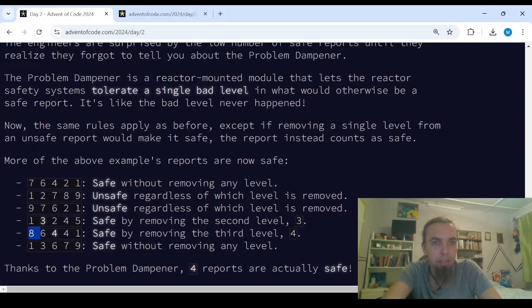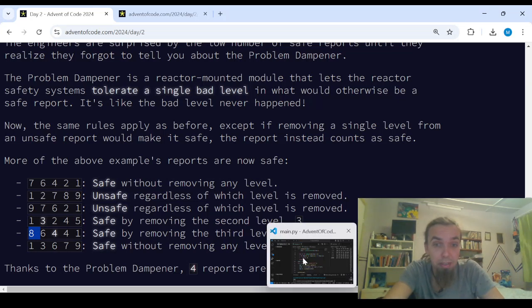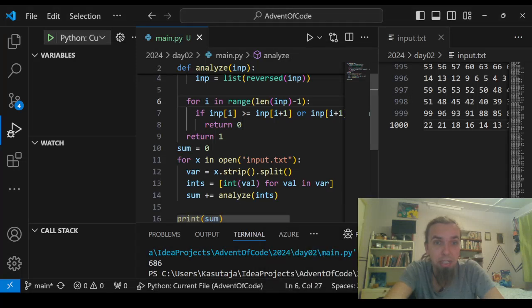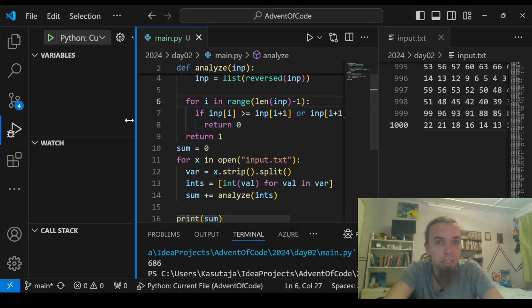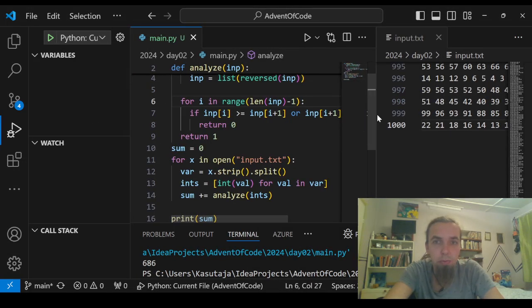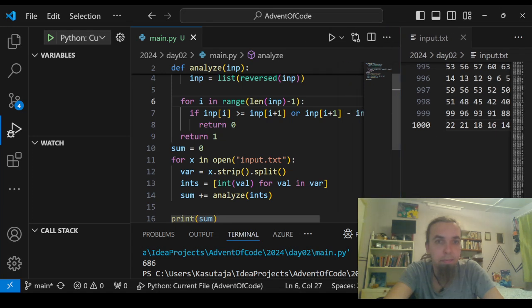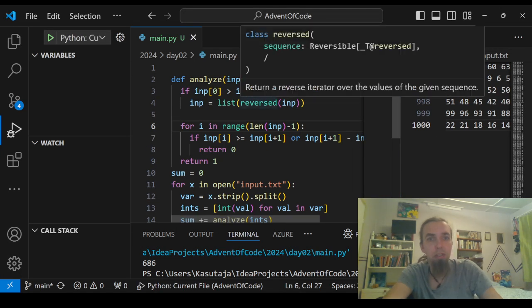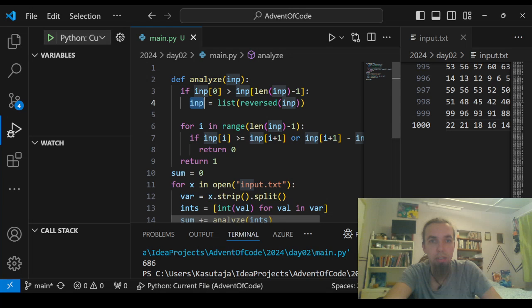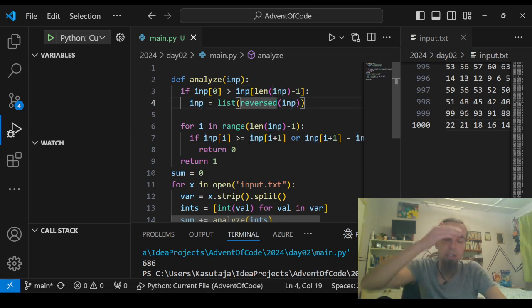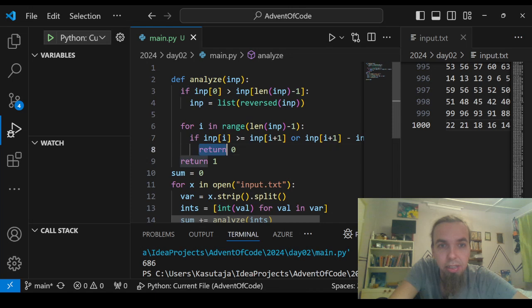Now we have to figure out how we can remove some elements. So yeah, the second part is a little bit trickier. What I would do is, I'm glad that we already reversed the list, so we don't have the conditional logic twice over here. So that is good.